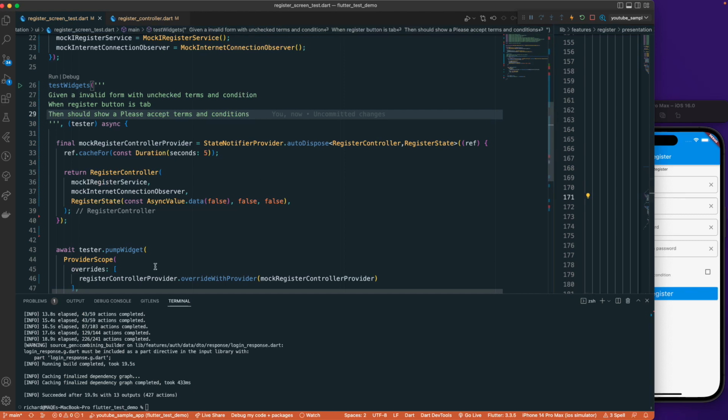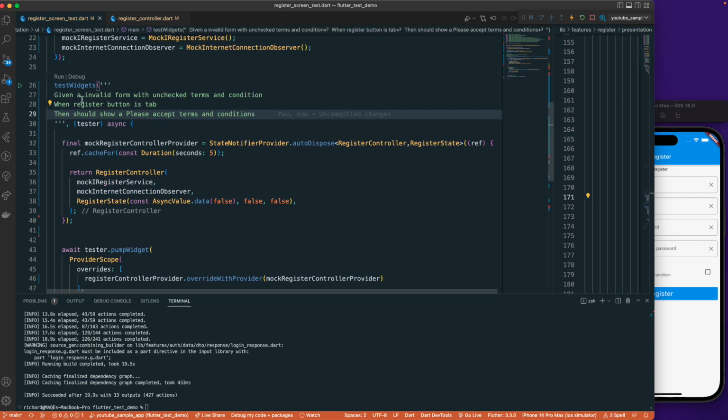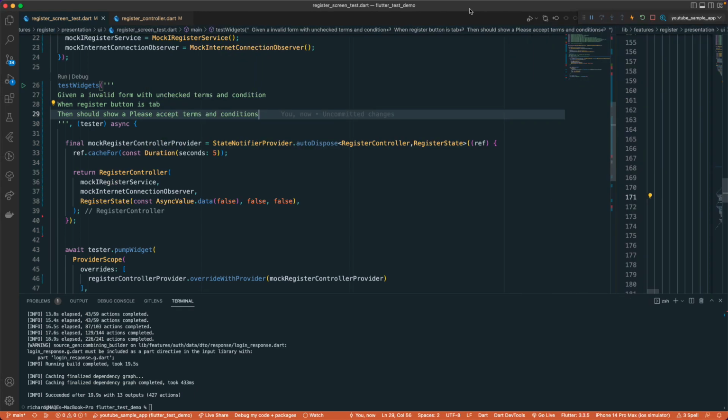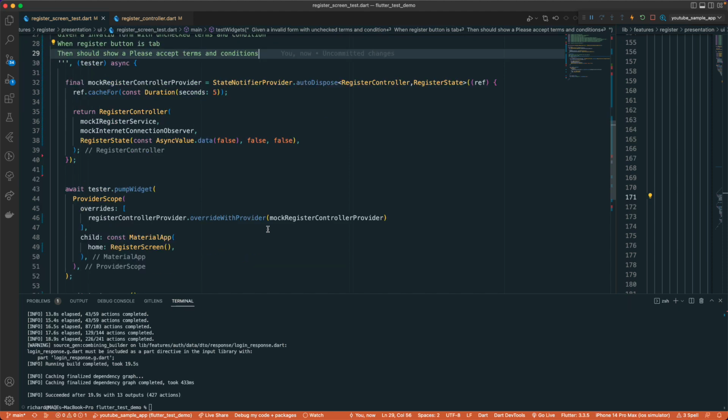So we will write this particular description. So when you read it, you should know what this particular test is going to do. So given an invalid form with the unchecked terms and condition, when the register button is tapped, then should show a please accept terms and conditions. So that is a good naming for our test cases. This will be pretty helpful for anybody who is trying to understand what this particular test is going to do. So once we have that, let's go and continue.